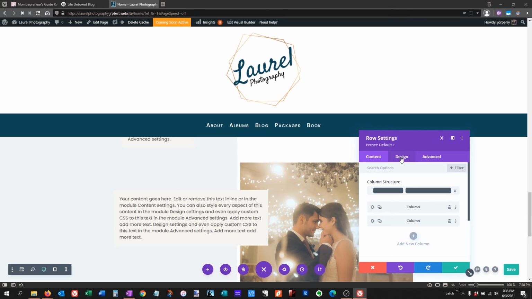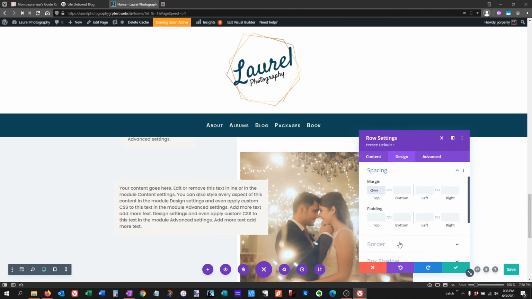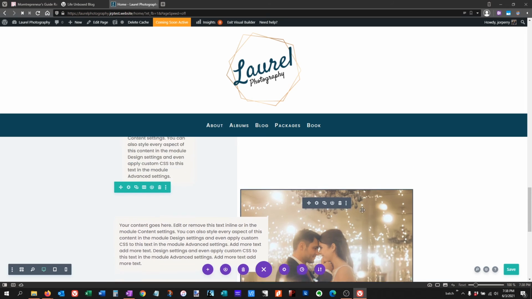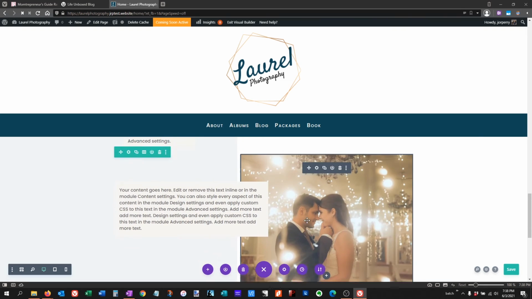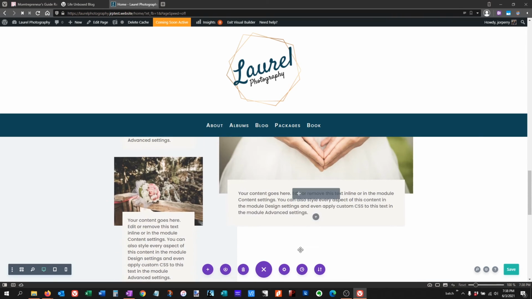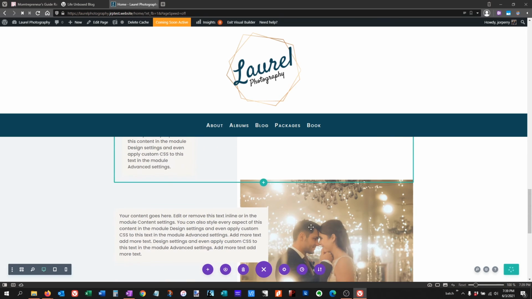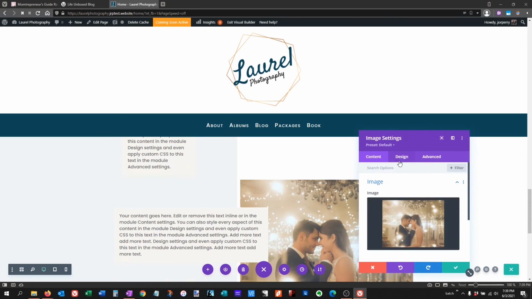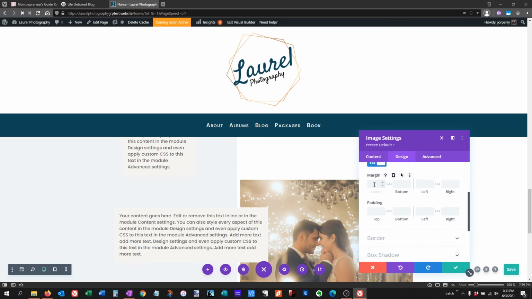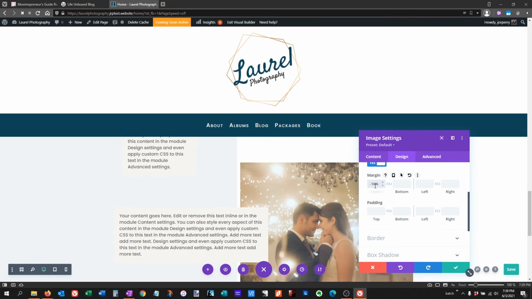So this is where we would start. Instead of going into the columns, we're going to design the entire row. So spacing, and we want the top margin to be -2 VW, because I just want it all to come up a little bit. And I also want the image module, or the image, to come up a little bit because we have all this space here too. So let's just bring this up. Let's make the top margin -10%.